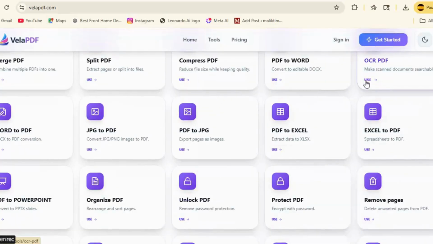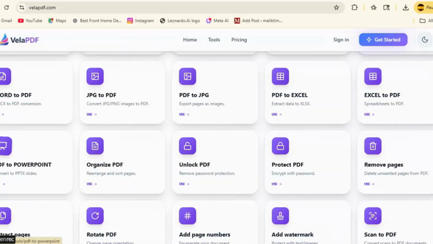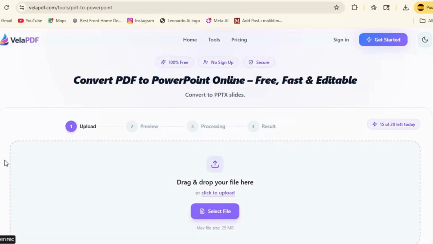Step 2. Upload your PDF. Drag and drop your PDF file onto the screen or click the Upload button to select it from your device. The file uploads quickly and you're ready to move forward.